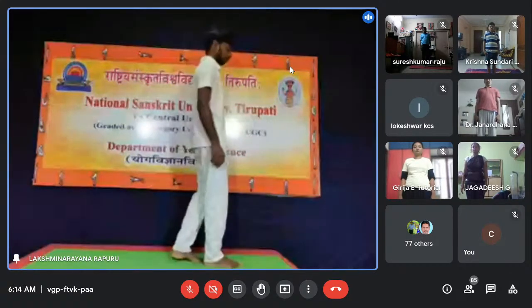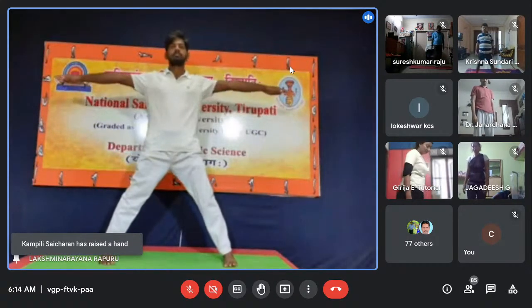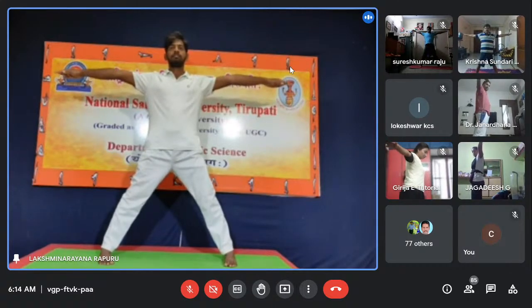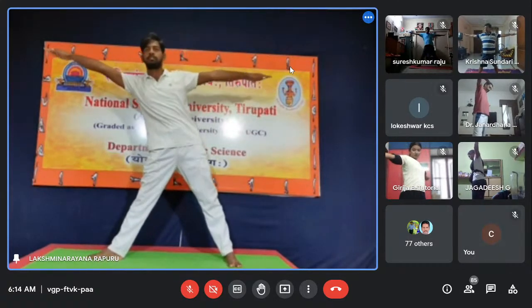Now let us start Trikonasana. Ekam, inhalation. Stretch your right leg, one leg length distance. Both the feet are in the same line. Hands stretch straight to the shoulder. Dve, exhale. Turn your right foot. Stretch your hand and the trunk towards right.